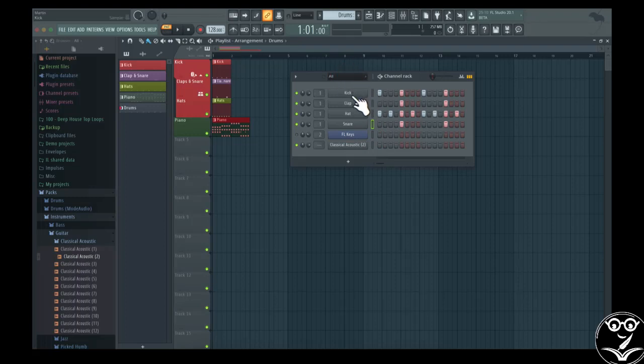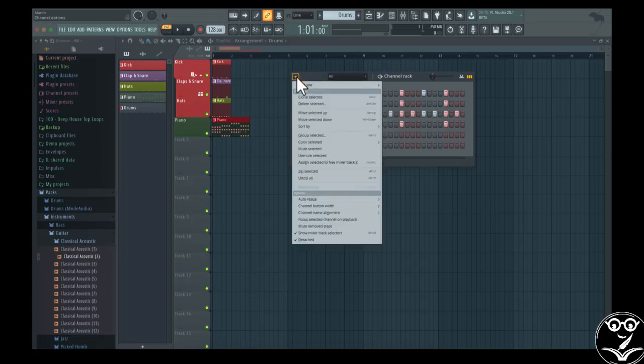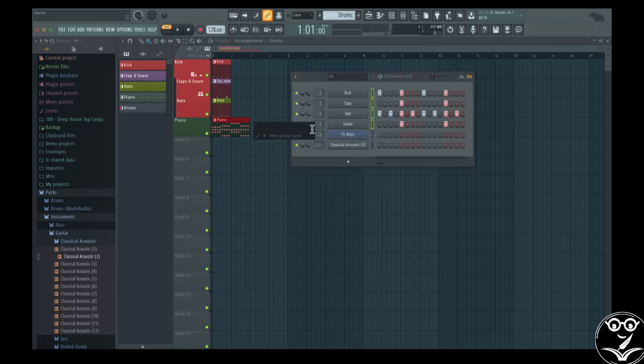So let's say that I want to group all of these 4 instruments, or these tracks, together. You can just select them with this little box here. As soon as they are green, that is a track that is selected. Let's say I want to select all of these 4 here. You can just select them like that. And when they are selected, you just go to the channel rack options here, and you can find the group selected ones. So now let's call these drums again.